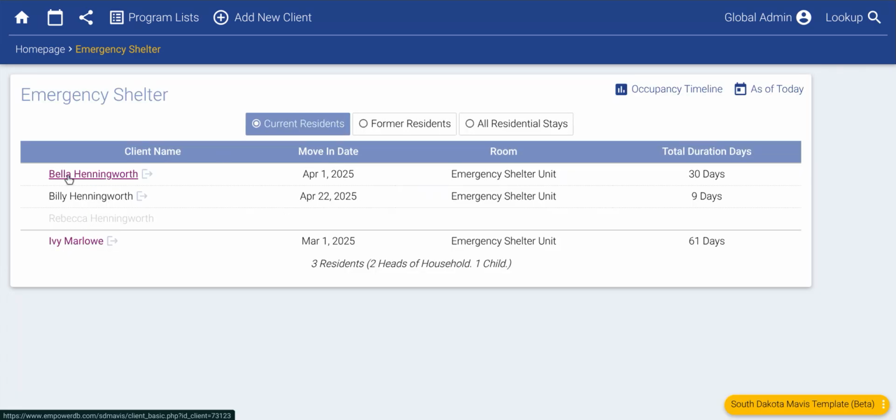Okay, so it knows that this person moved in April 1st. Billy is moved in as of April 22nd, and we know that Rebecca exists, but she is not moved in. So if Rebecca really is not in the shelter, I know there's various reasons why that could be the case, then that's fine to leave it like this and have her be grayed out. But this grayed out situation is a good indicator that something needs to be added in if it's been missed.